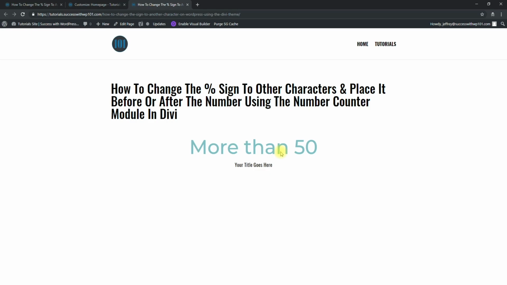So that's it. You can play around with that. You can change the percent sign to a word, a character, or a symbol, and you can place it before or after the number. So there you go.